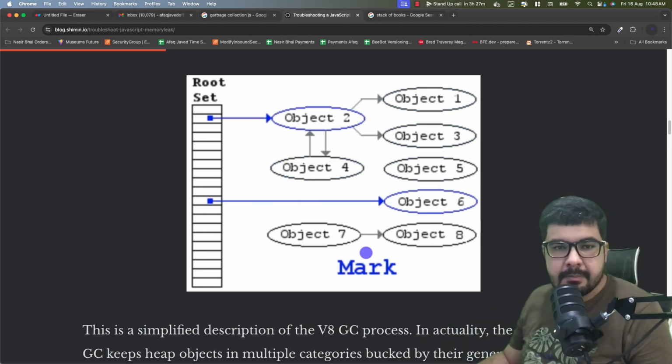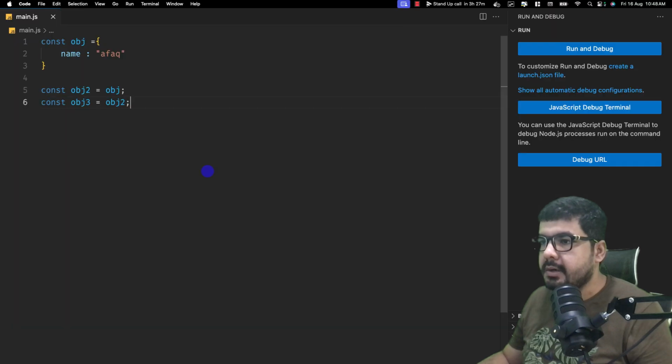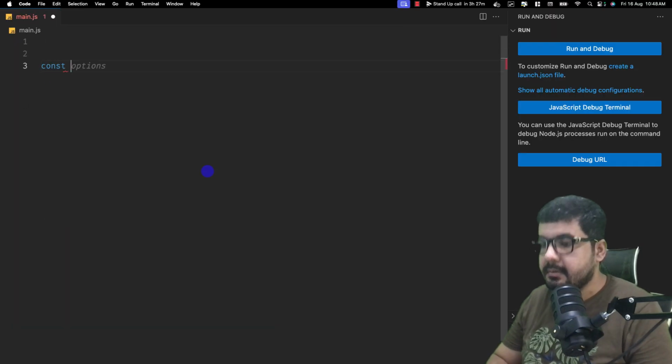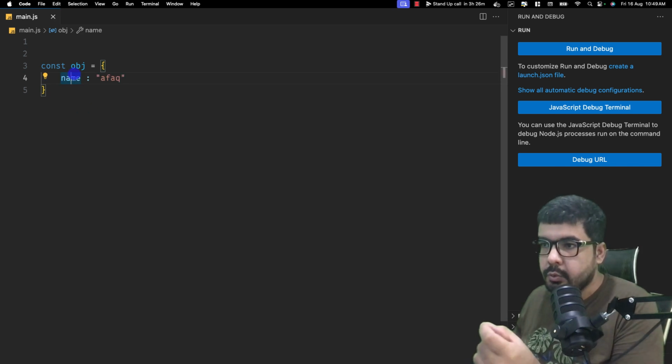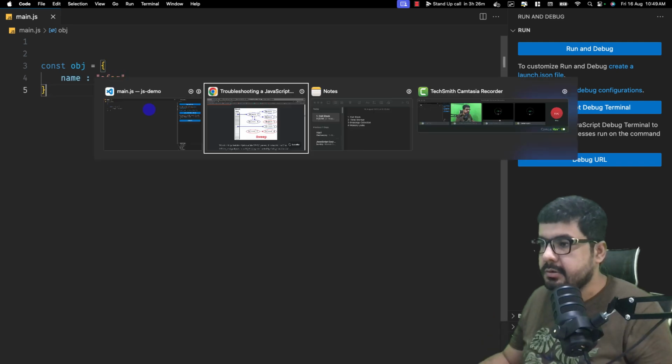So let me give you an example for that as well. Let's say I come over here and create an object equal to name, and this is a fog. So this is the object which is pointing to a location in the heap with this data right over here. It will be something like this.